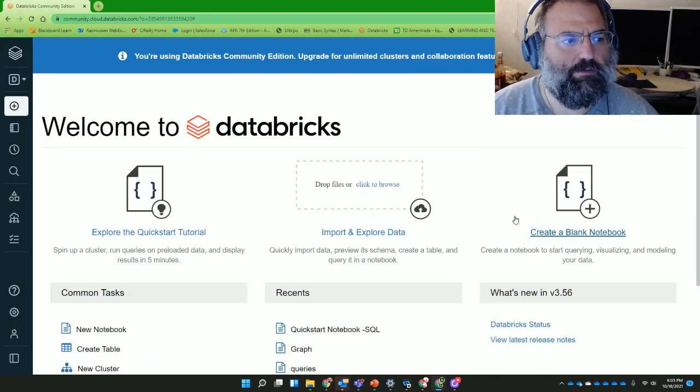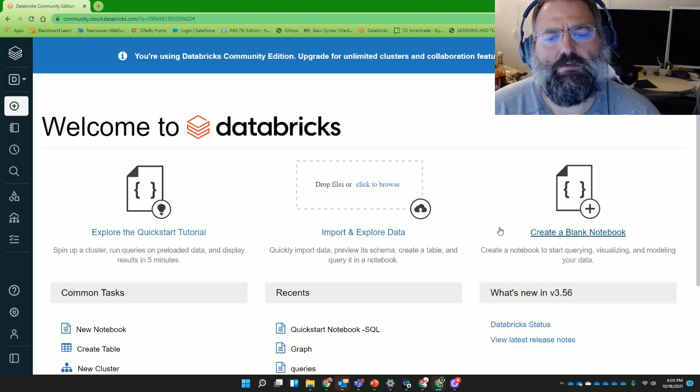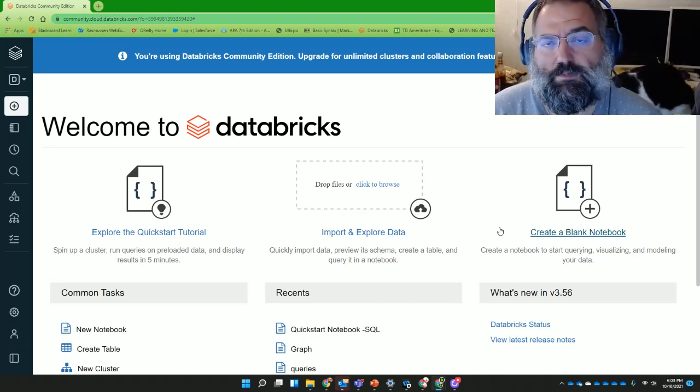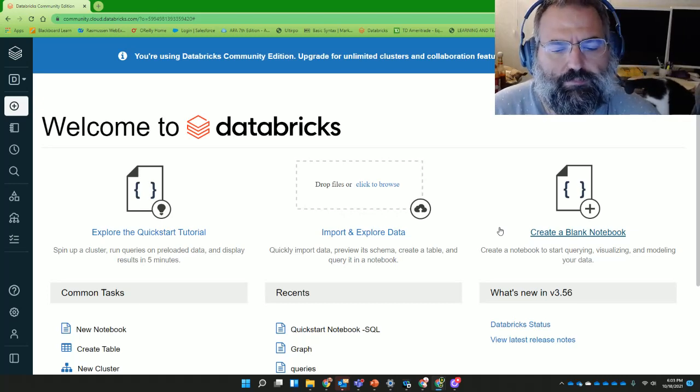The whole point of the community edition of Databricks, and it's simply community.cloud.databricks.com, is to let you learn about Spark in an easy and accessible sort of way.